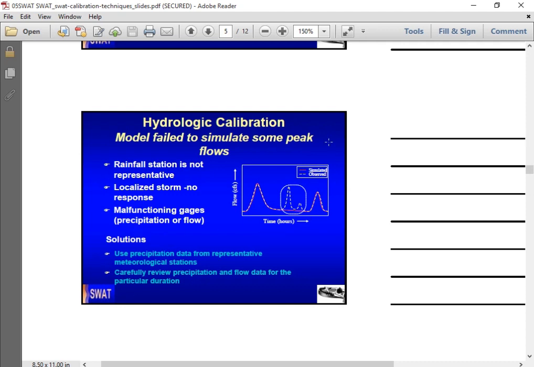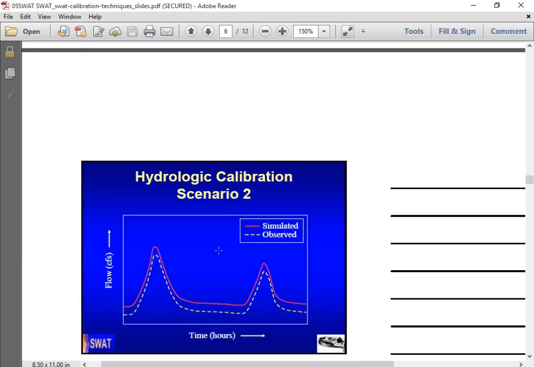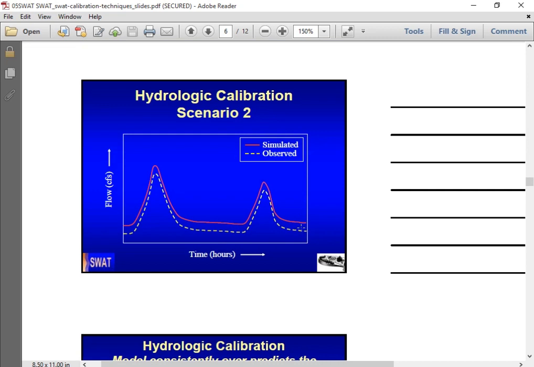Therefore, in order to solve such problems, we should use precipitation data from representative meteorological stations, and carefully review precipitation and flow data for the particular duration. So we should take those solutions in order to solve such types of problems. Okay, and the other types of problems.